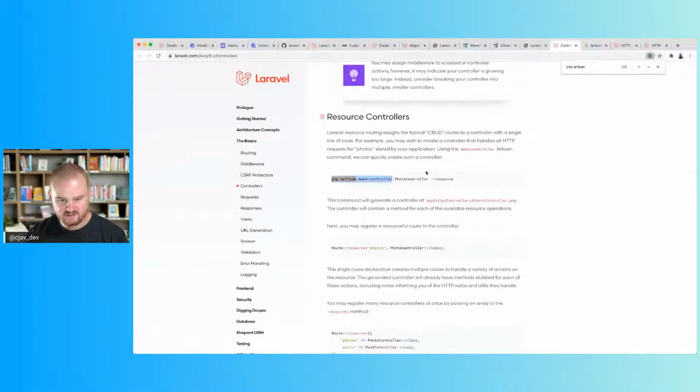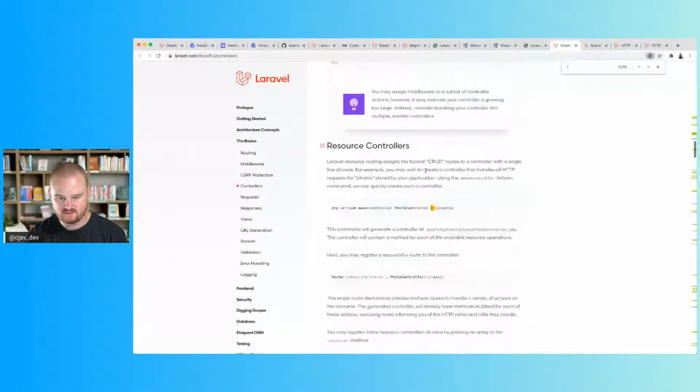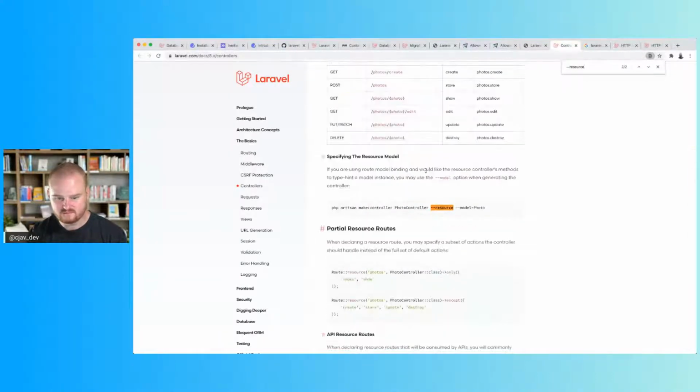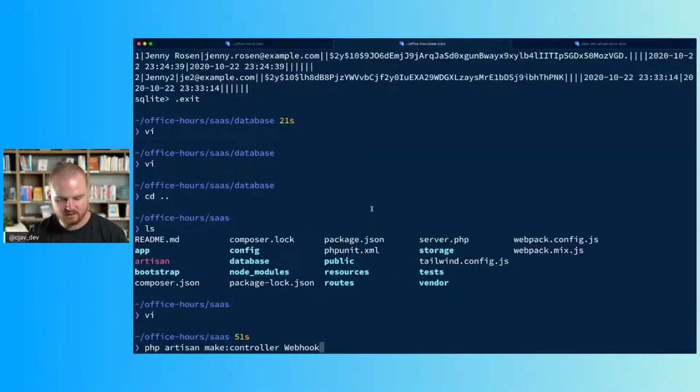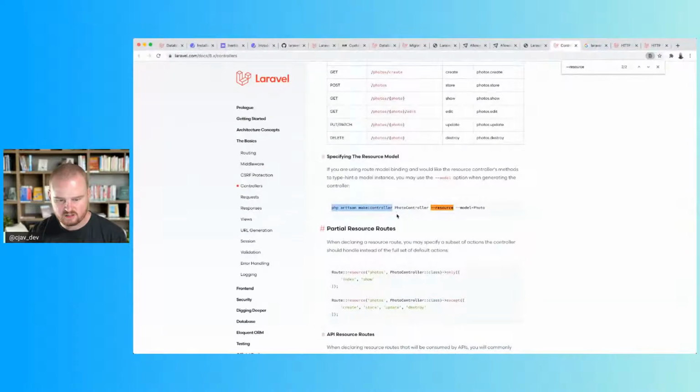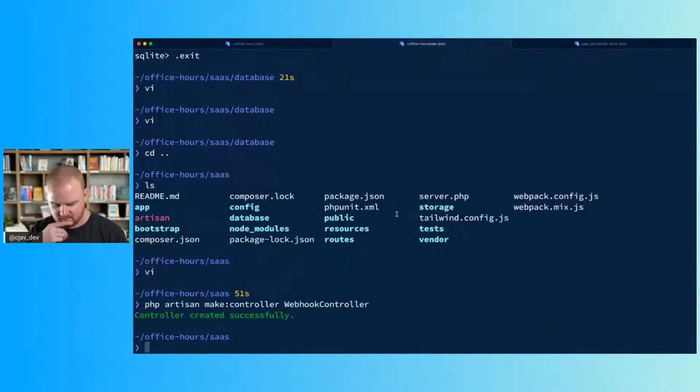What does dash dash resource do? Dash dash resource. Specifying the resource model. If you're using a model binding, you want to use it. Okay, so we're probably not, right? PHP artisan make controller webhook controller. Is it usually plural in Laravel? I don't know.